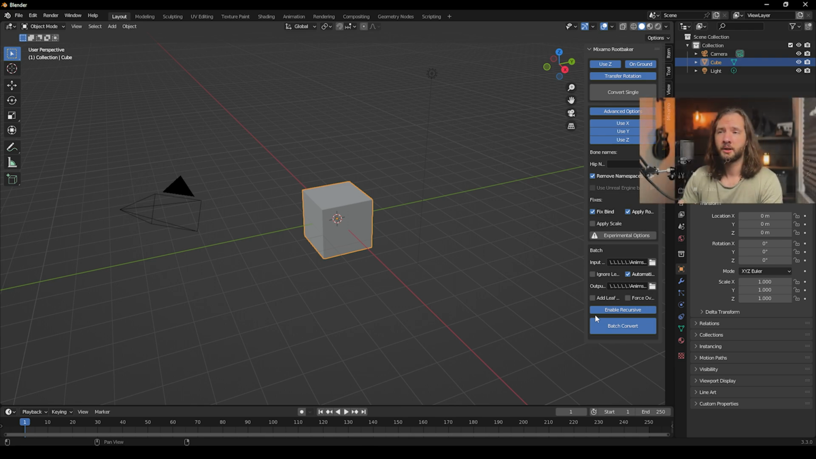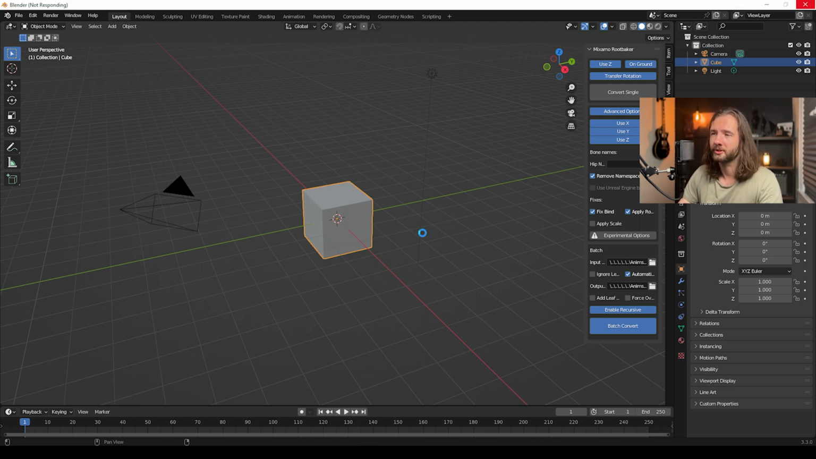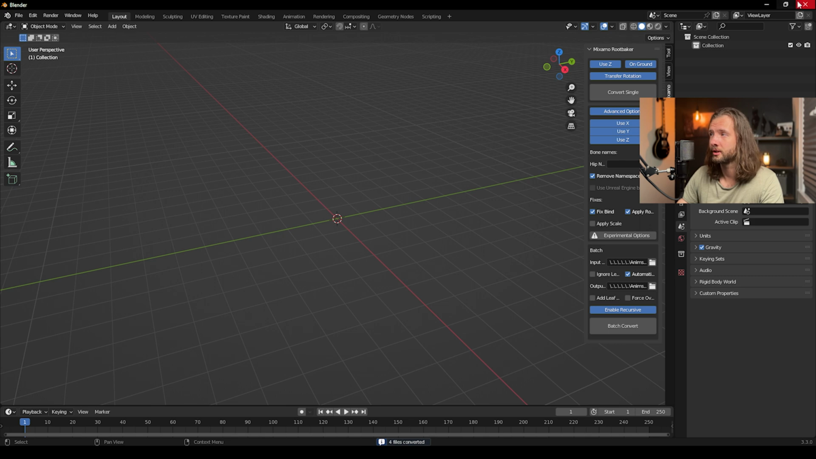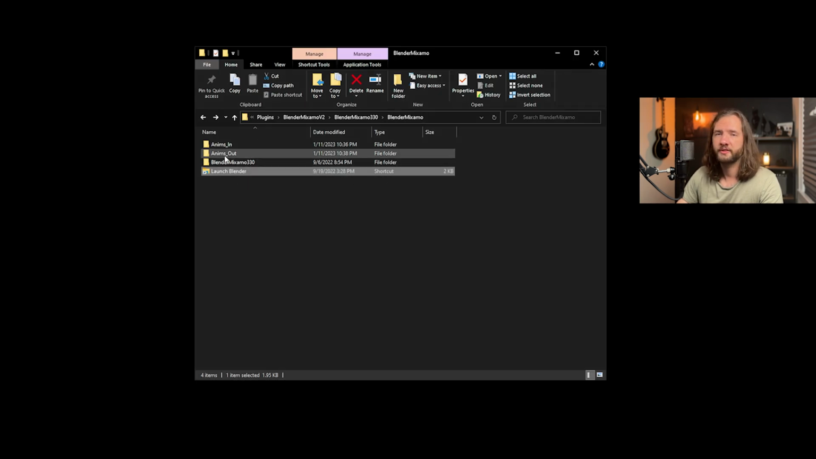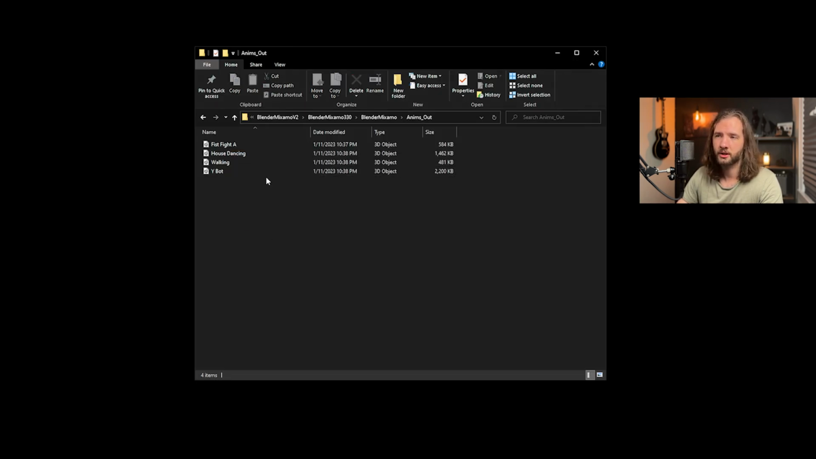And that's it. It can take a while depending on your computer specs. You're going to know it's done when the cube in the scene disappears. And I'm done. So now we can close Blender. And if you go to Anims Out, we can see all our animations there.